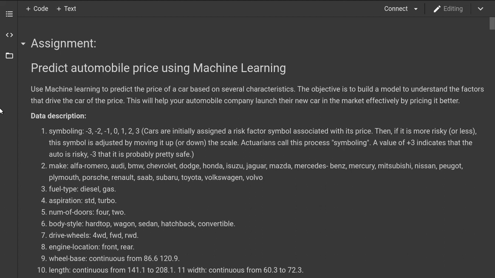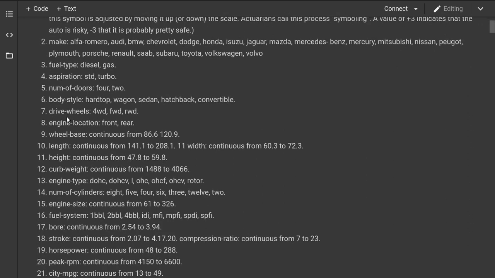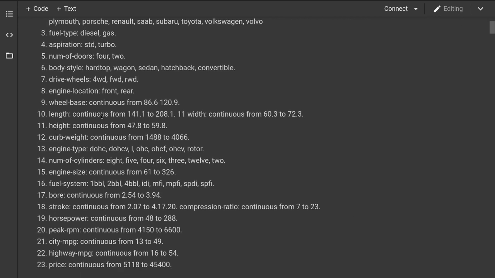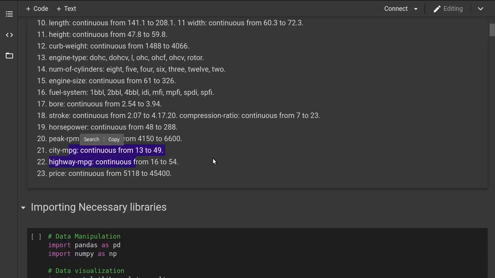Today I'm gonna talk about my assignment which was given to me by Board Infinity, and this assignment was about predicting automobile prices using machine learning. I was given a data set which already had some data about car features and car price, and the features were symboling, make, fuel type, aspiration, engine location, height, length, width of the car, then engine type, features like that.